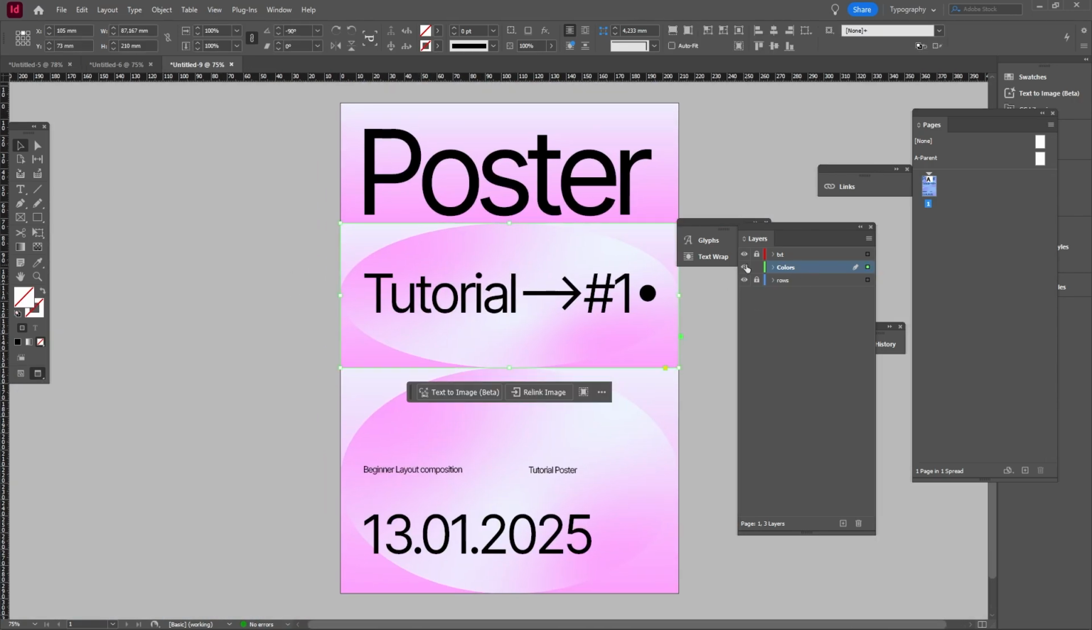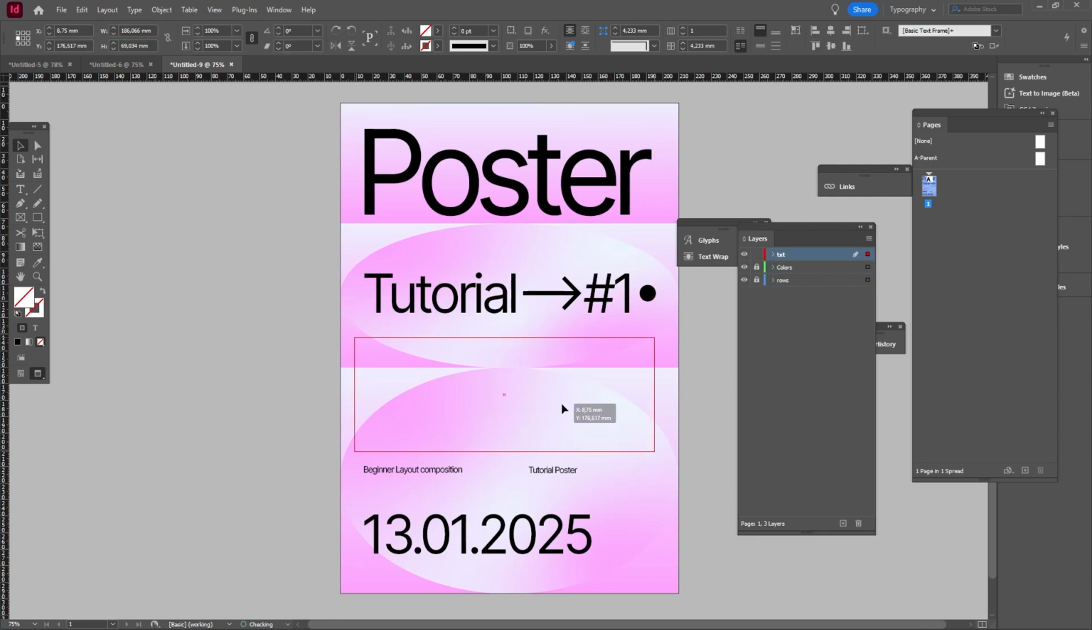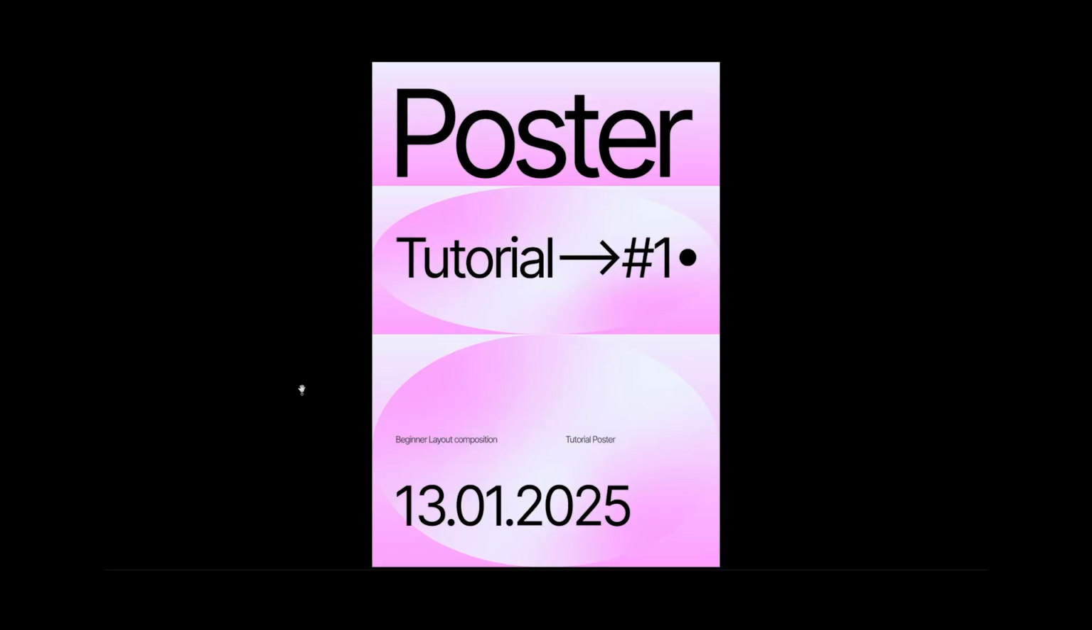Now you can lock your colors, unlock text, and play with your text. Place it wherever you want, and feel free to experiment. You now have a beautiful base for your poster with a nice grid you can play with.